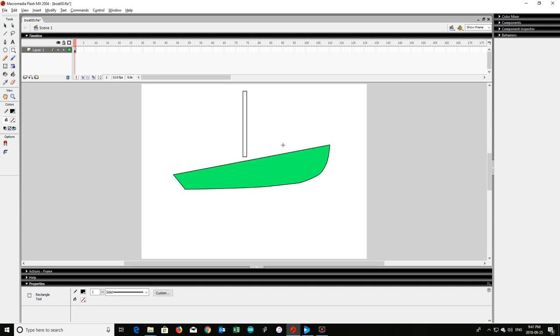Now, the problem with that rectangle is I would like it to be perpendicular to the boat because that's how a mast would look. So I'm going to drag a selection window around my mast, and I'm going to use the free transform tool. This will help me change the shape of it. The free transform tool gives me these little handles, and I can drag it out, make it a bigger rectangle, or I can skew it. I can shift one side up and the other down, or I can move the whole thing.